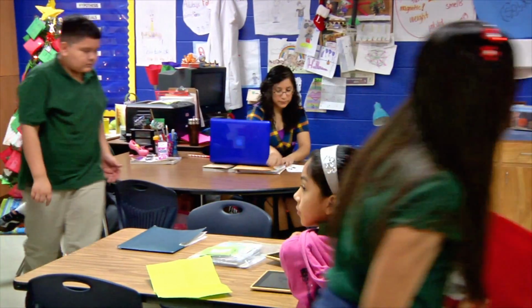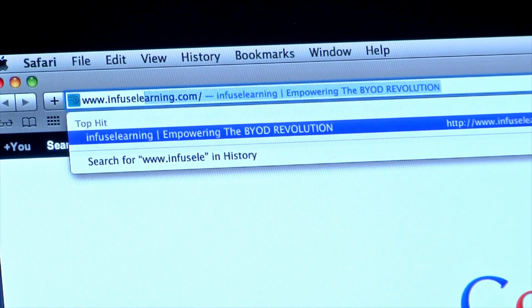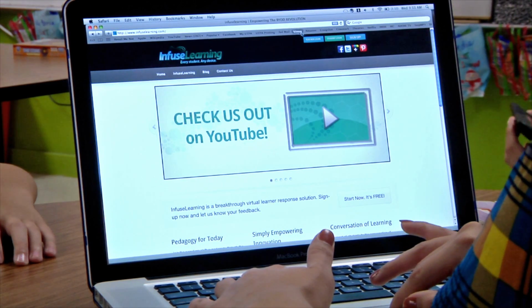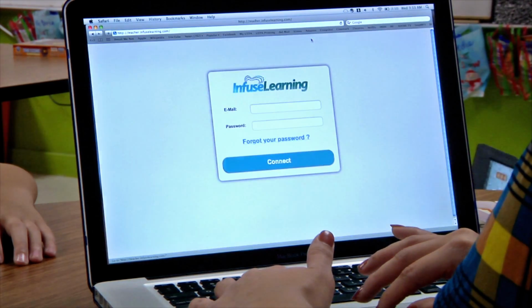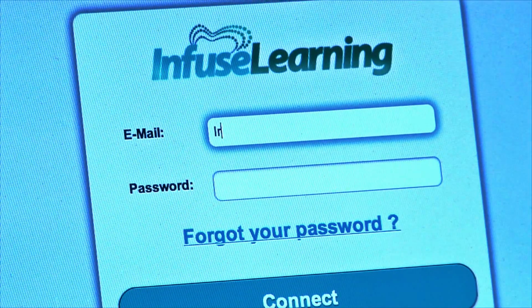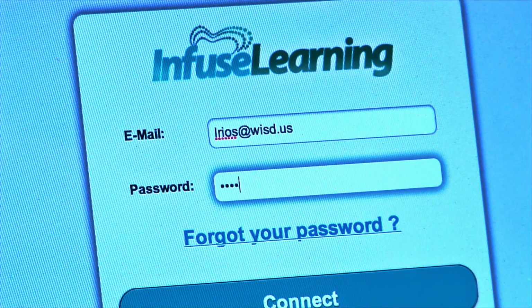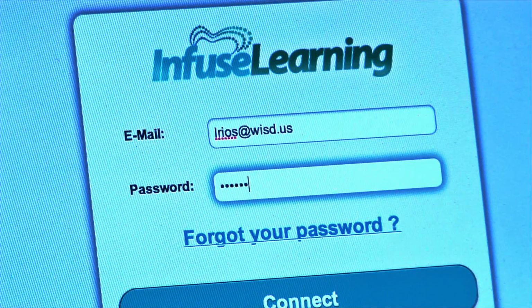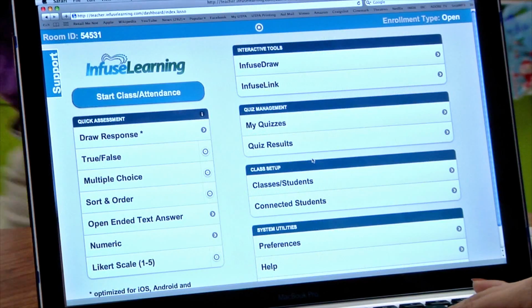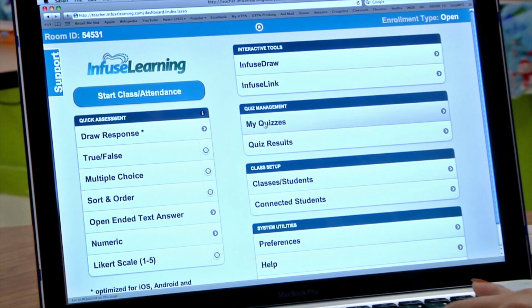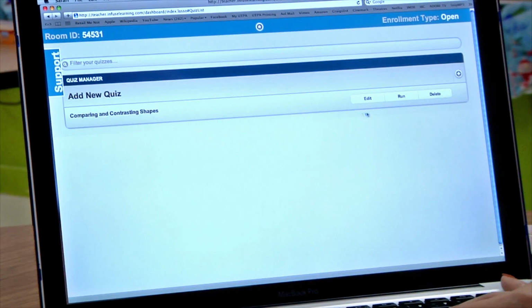You open up Safari and you type in infuselearning.com. It should take you to a screen where you see a teacher login, student login, or a sign up. Very simple. You click on the teacher login and you put in the email that you're going to be using with infuselearning.com. If you don't have one, you can sign up for it, and it's very simple. You sign up by putting your first and last name, your grade level, email address, and then you select a password, repeat the password, and submit.